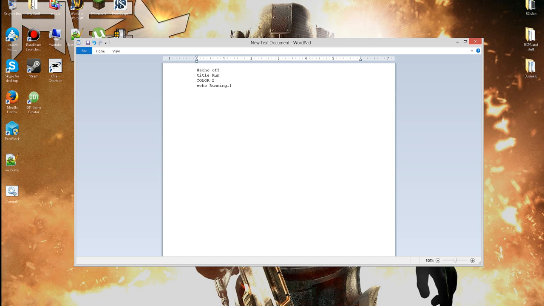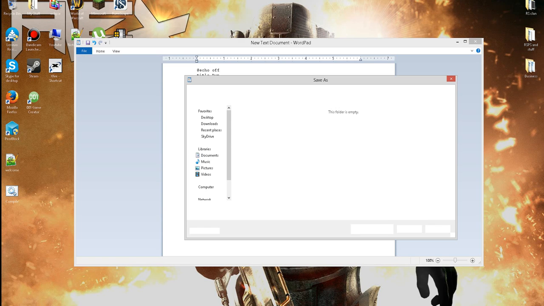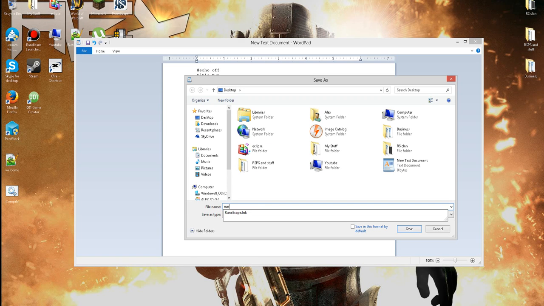Alright, now here you're going to type in java welcome, and then you have to do pause on here because it will automatically close out your program if you do not. So here you just name it run.bat or whatever you want.